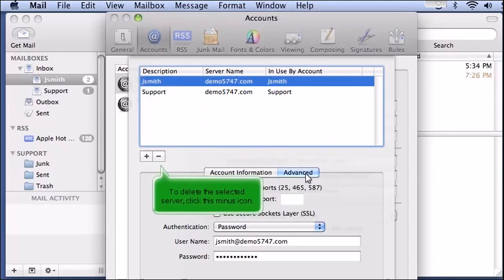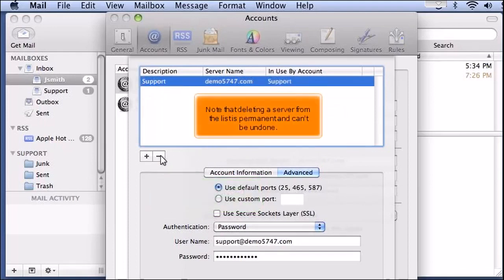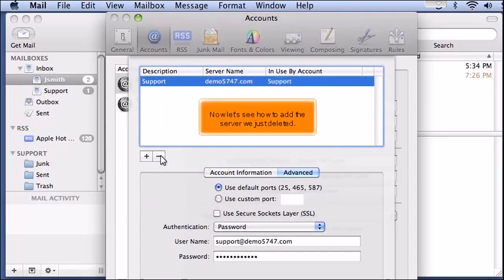To delete the selected server, click this minus icon. Note that deleting a server from the list is permanent and can't be undone. Now let's see how to add the server we just deleted.